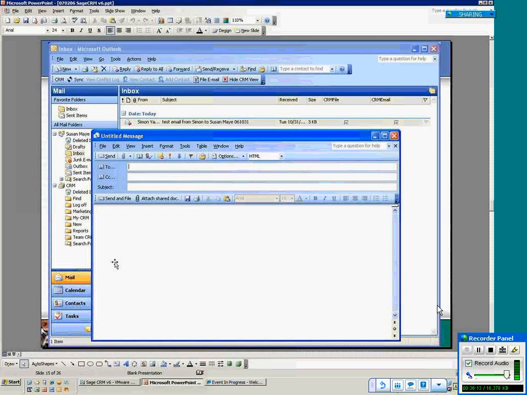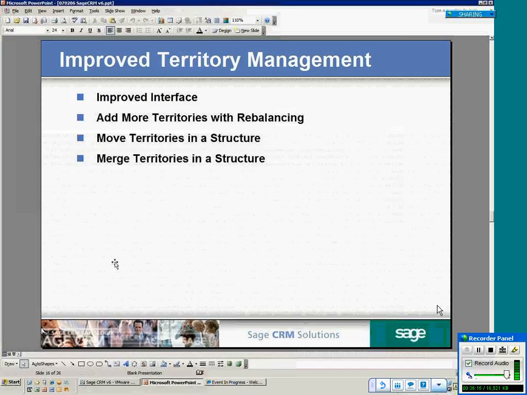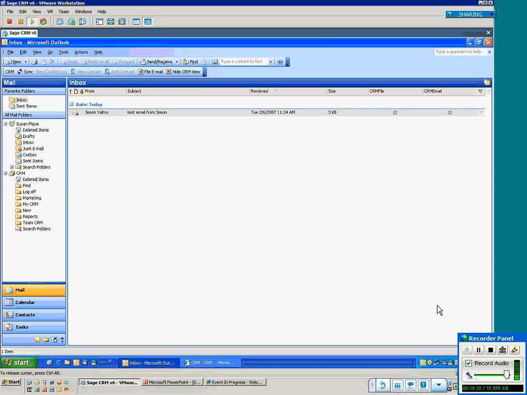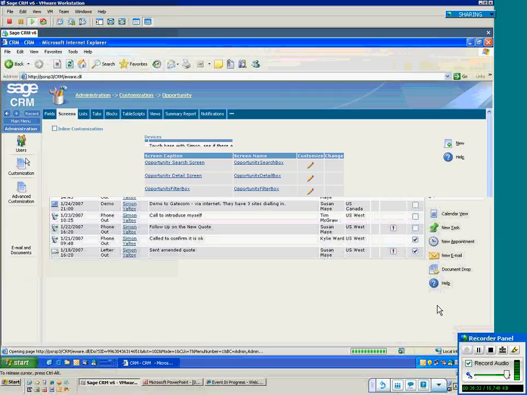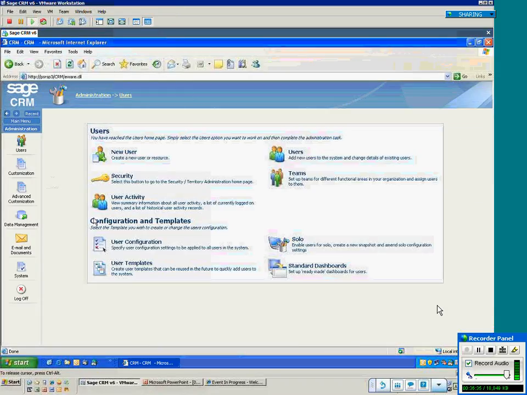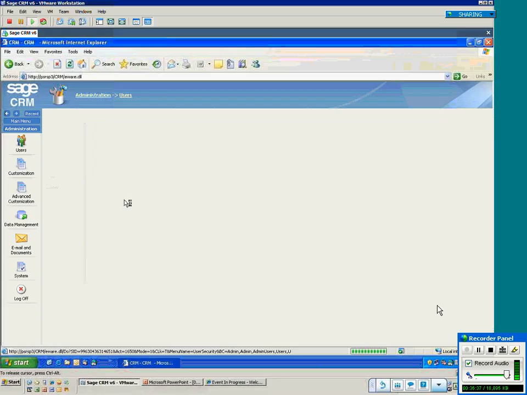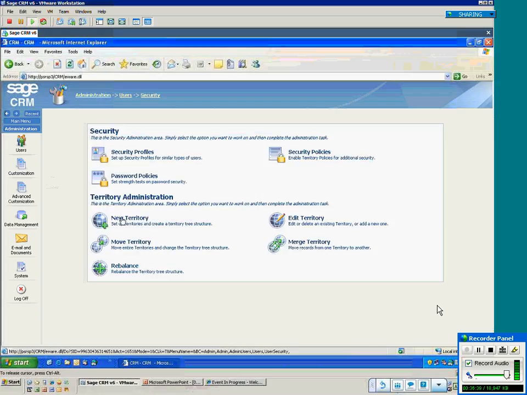Okay. Next, we're going to move into some features that are specifically targeted towards system administrators to make their job easier. The first one is territory management. So let's go over into these. I'm going to get out of Outlook, come back here, and I'm going to go into administration, users, security, and here's territories. You can see my interface here is a little bit different.